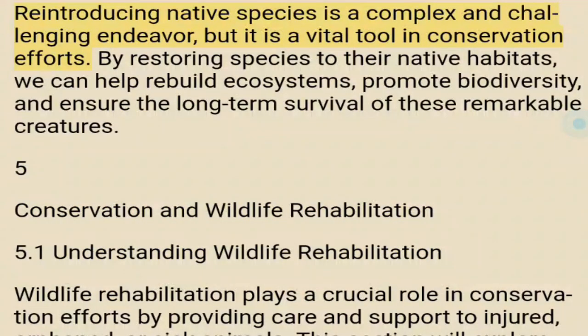Reintroducing native species is a complex and challenging endeavor, but it is a vital tool in conservation efforts. By restoring species to their native habitats, we can help rebuild ecosystems, promote biodiversity, and ensure the long-term survival of these remarkable creatures. 5. Conservation and wildlife rehabilitation.